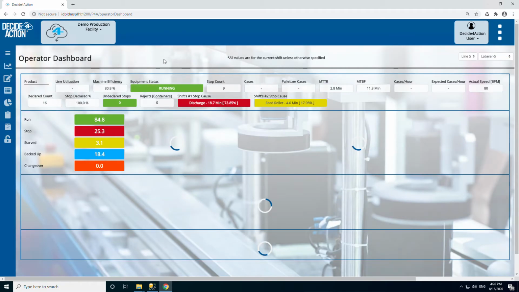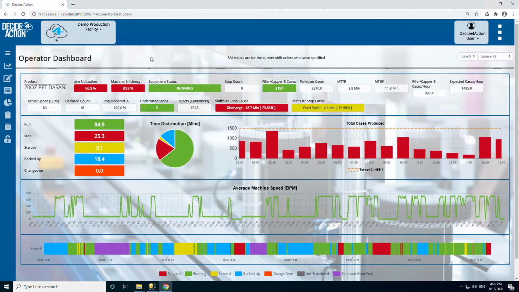Operator Dashboard is a screen where you can drill down more deeply into the metrics on a machine-by-machine basis. For example, over here we're looking at a labeler, and over here in the header you'll see different KPIs that apply to this machine. Now this can be customized depending on what is important for you and your operation.